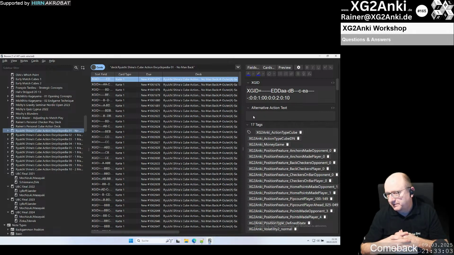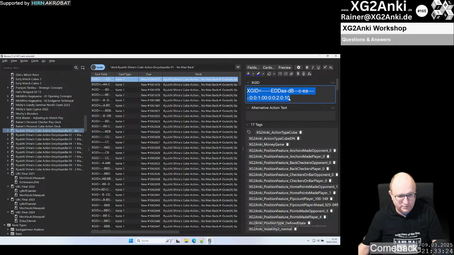But what I'm planning is, if I find the time, to create another script where I can add text to existing cards. More or less the program would fetch the XG ID, which is always inside a card, check for additional text and just add it, without creating a new card. That's one of the ideas that I have.